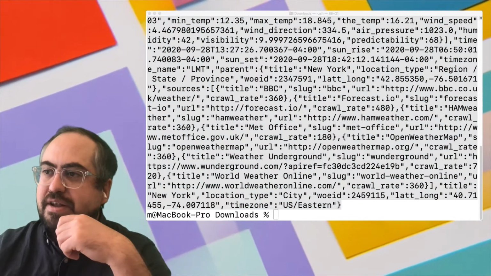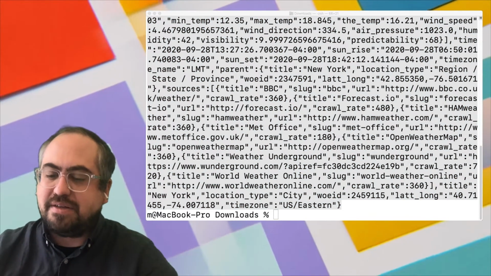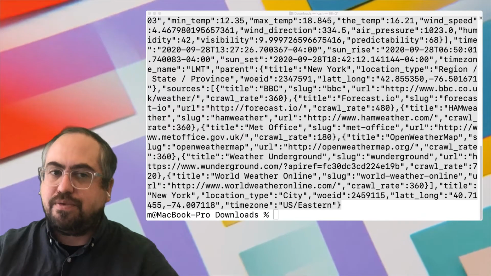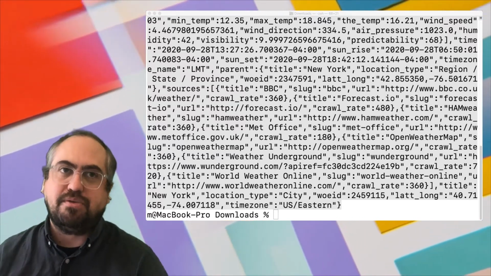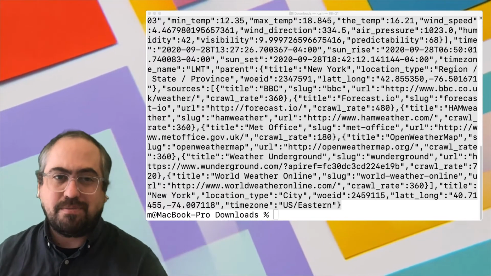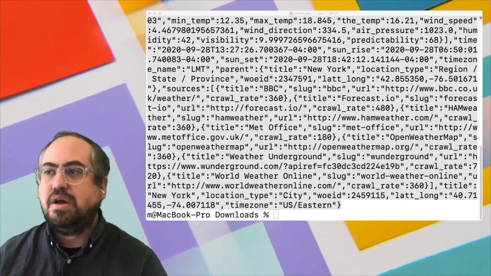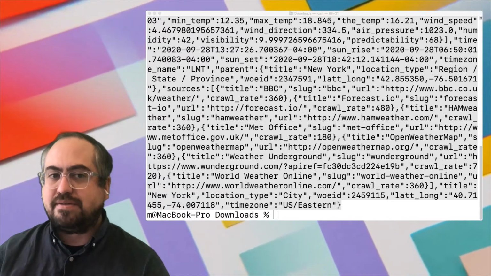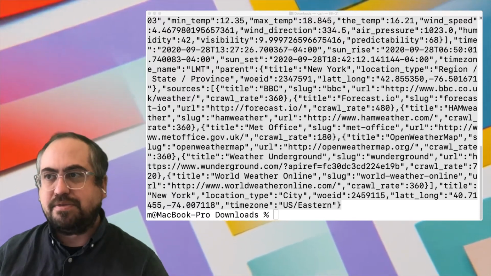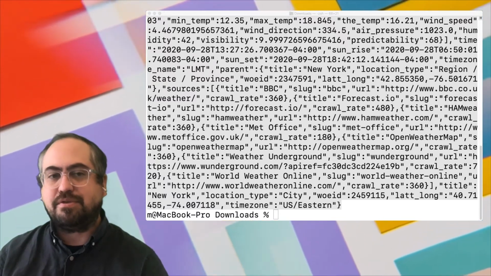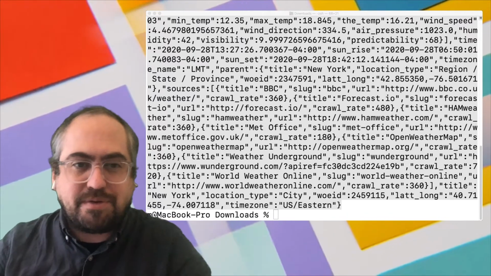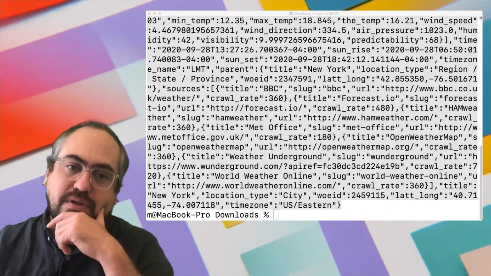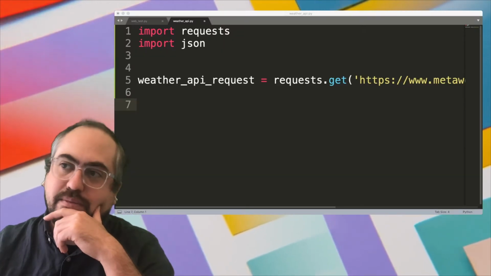And so we know that the data is stored in this weather API request.text. And we know from our reading and writing JSON lecture that you can access the load and dump methods of the JSON module. And there's actually loads and dumps, with an S, which stands for string if you're working with strings. And so instead of loading data from a file, you can load the data from a string.